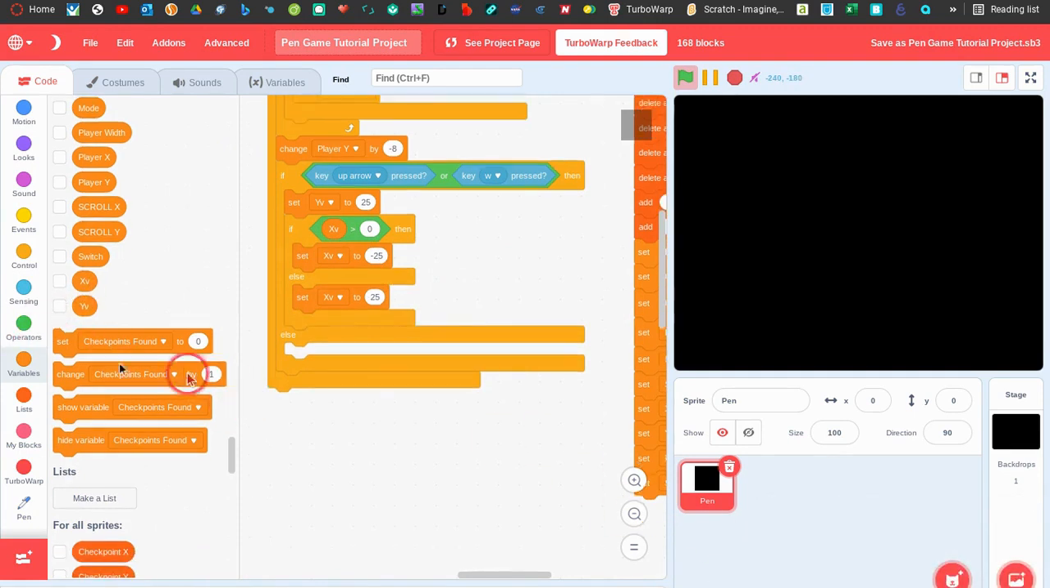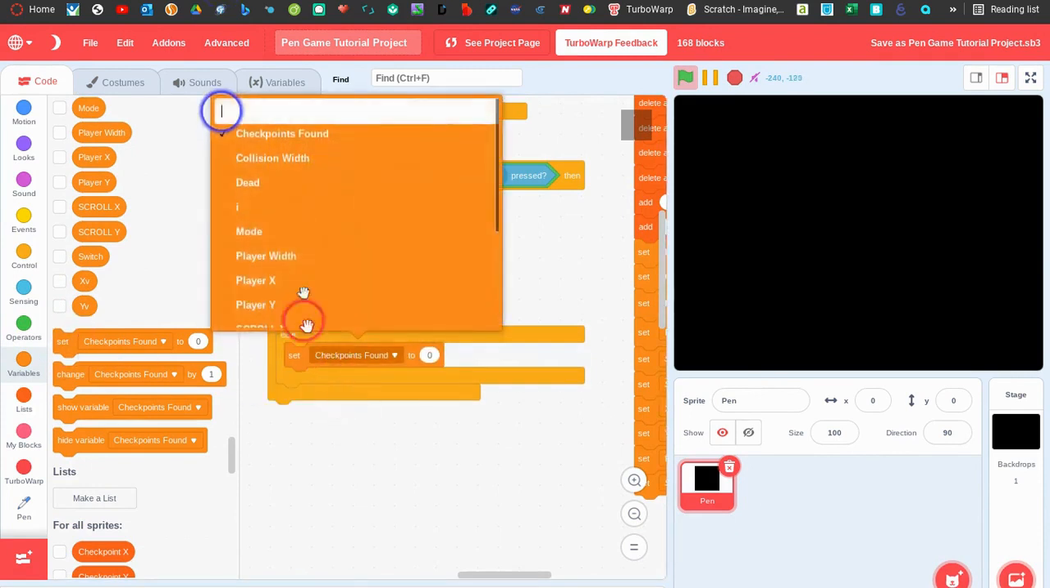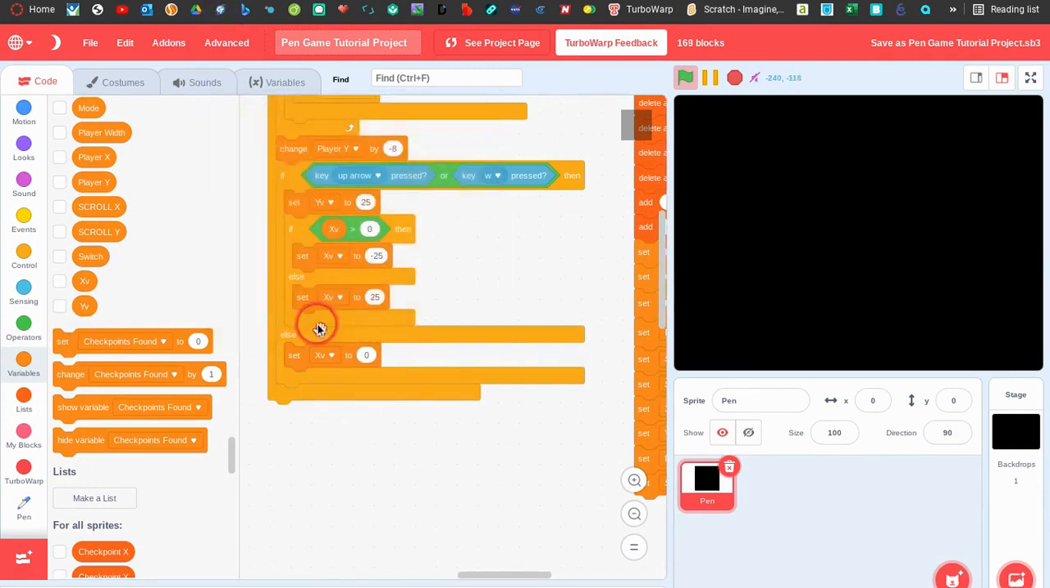Okay, now we have this, and in this else we can just set it to 0. If the key isn't being pressed, then we don't want to do anything, so we'll just set it to 0.